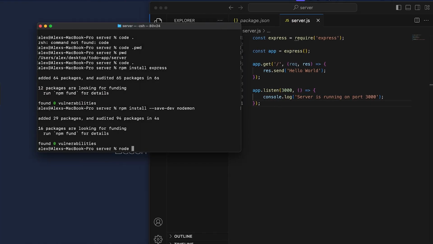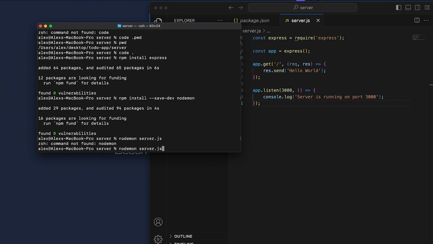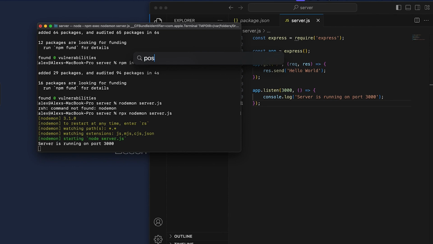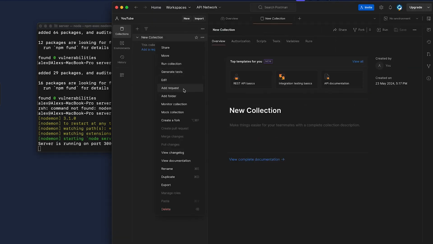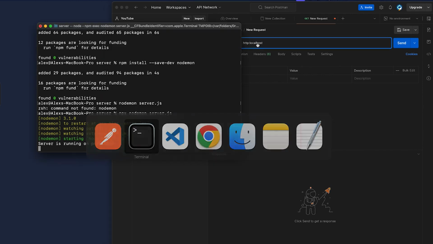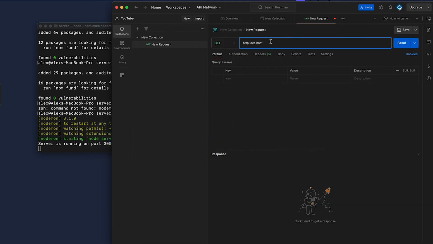Let's run it now. Nodemon server.js is how we can run it. If that doesn't work for you, you can do npx nodemon server.js, and that should run it. So now what we're going to do is open Postman, create a collection. In this collection, you can add a request, and in here we're going to reference our localhost, which is just the server running on our computer. Since we're running the server on port 3000, we're going to have to send a request to port 3000.